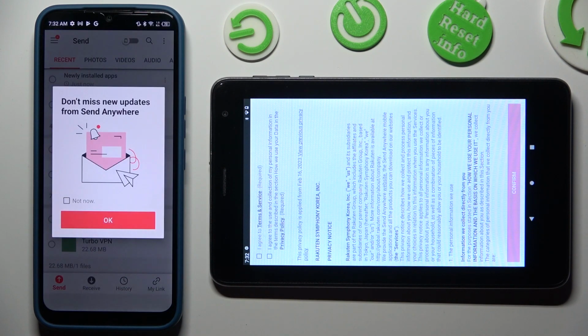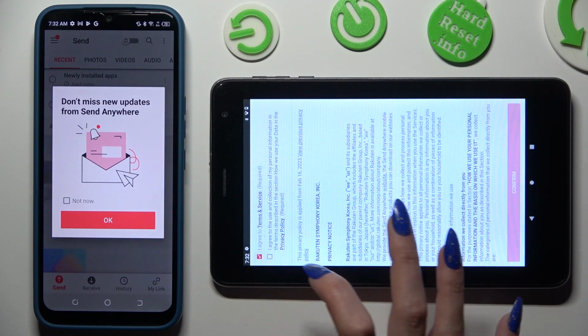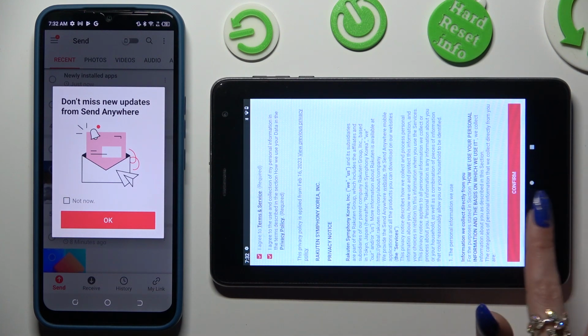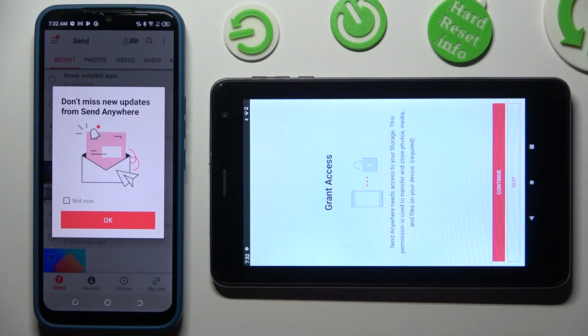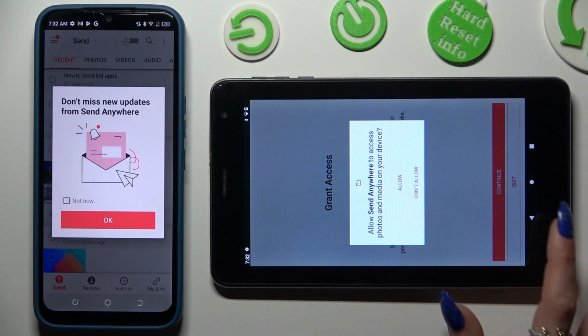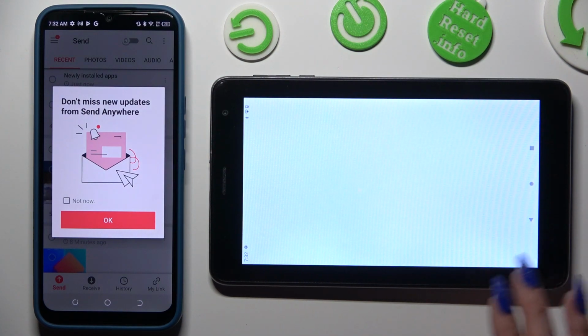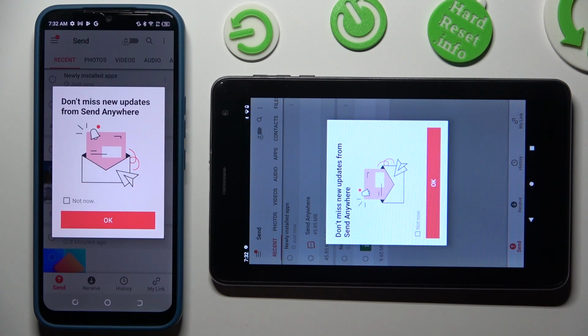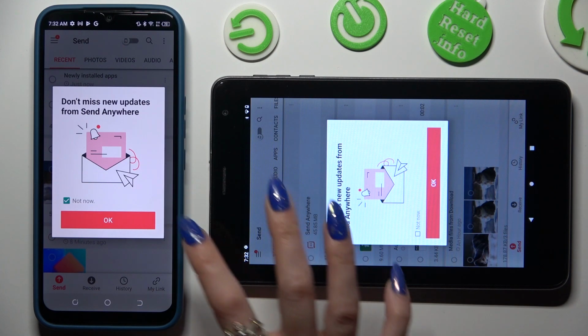Now on the other one, I agree, confirm, continue, allow. In this window though, about new updates, you can choose Not Now if you wish to. Then close it by tapping on OK.